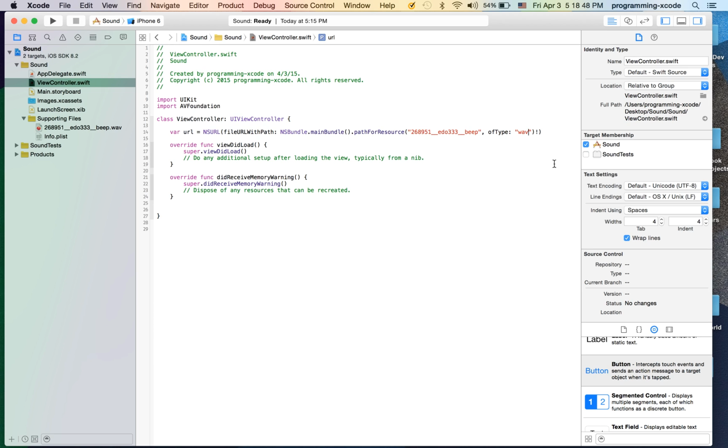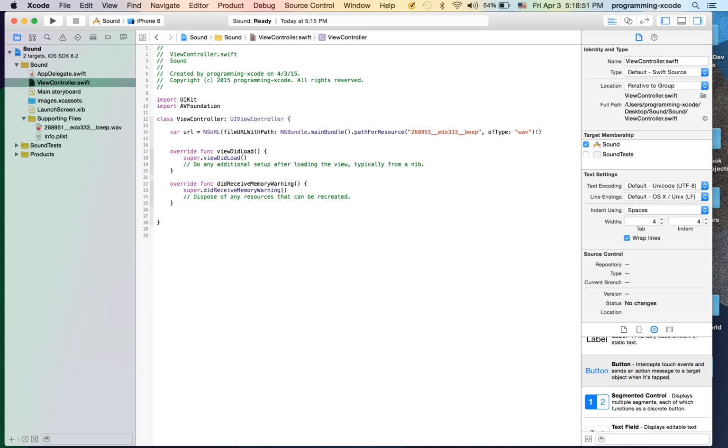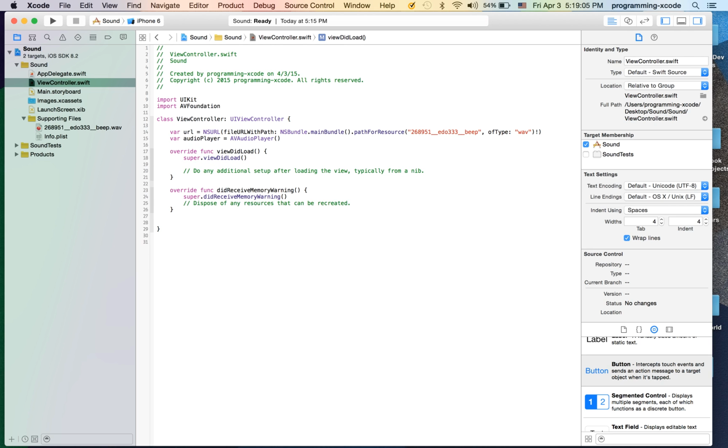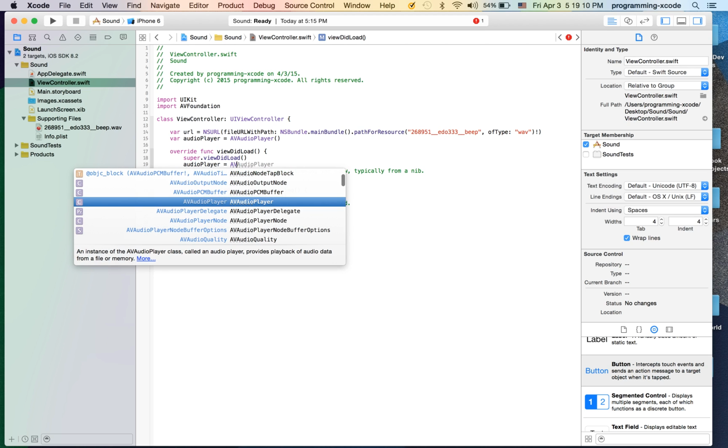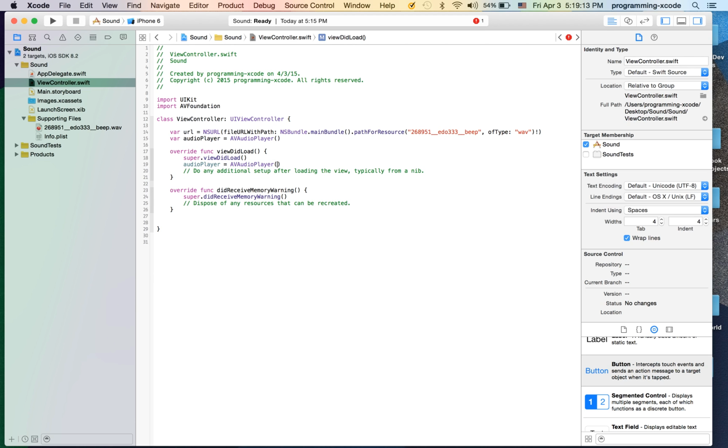Sorry. And after this, we're going to have another variable. It's called audioPlayer, and I'm going to set it equal to AVAudioPlayer in parentheses. That's all. And in viewDidLoad, I'm going to set audioPlayer equals AVAudioPlayer, contentsOfURL, and this URL is going to be url, and the error is going to be nil. Get rid of this.